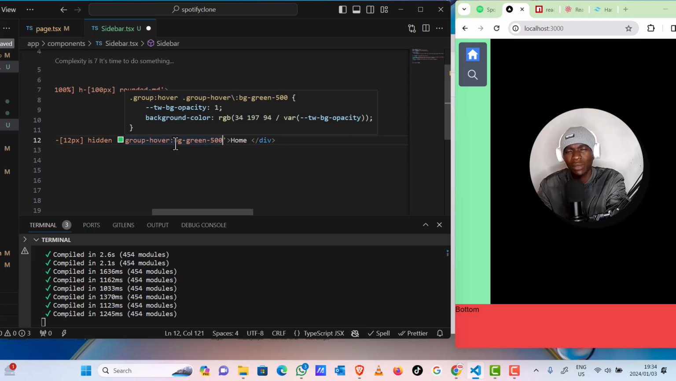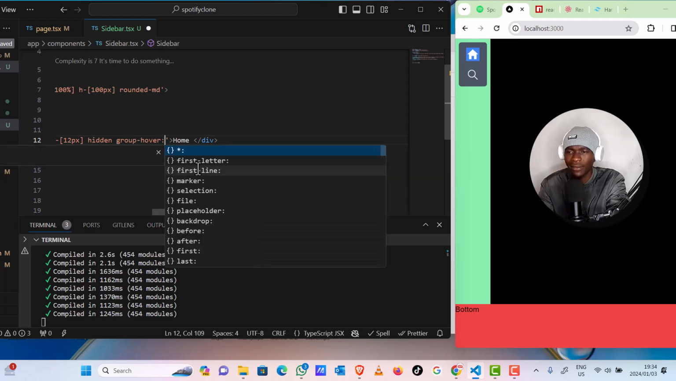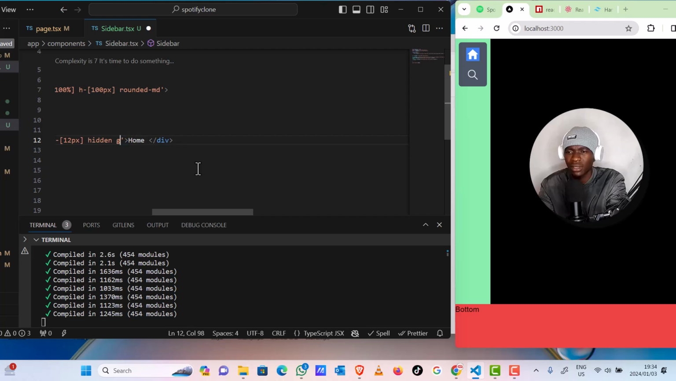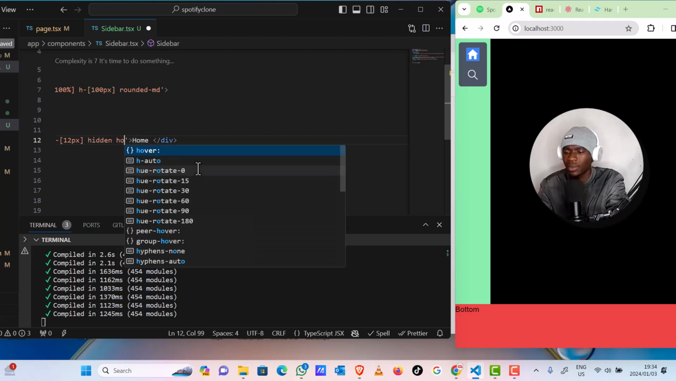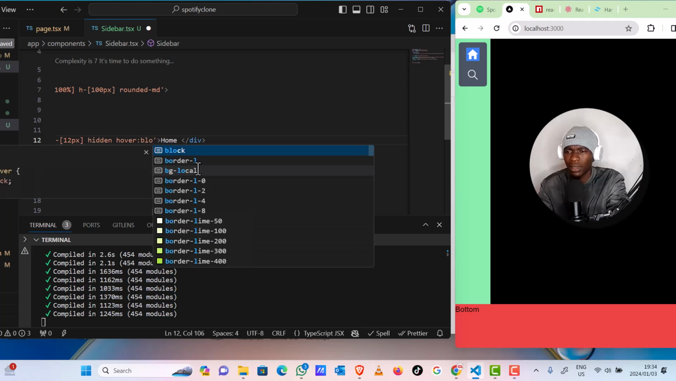If it's hidden, how do I show it? I am not sure how you do that in Tailwind CSS. Let me just try. This is just a fluke, guys, but we're going to do it the right way now. Okay, I'm just testing something. Let me just say hover over. Let's say block. Oh, okay.